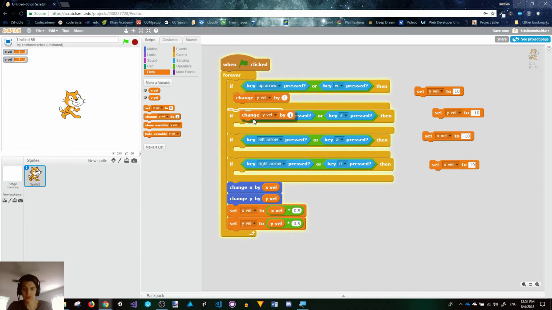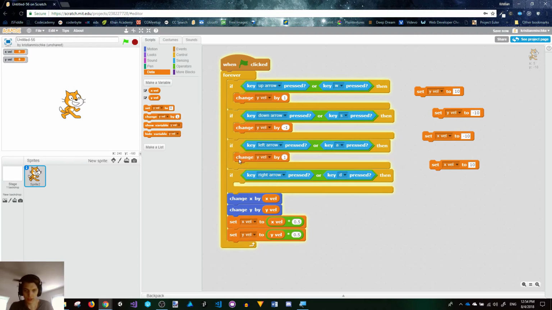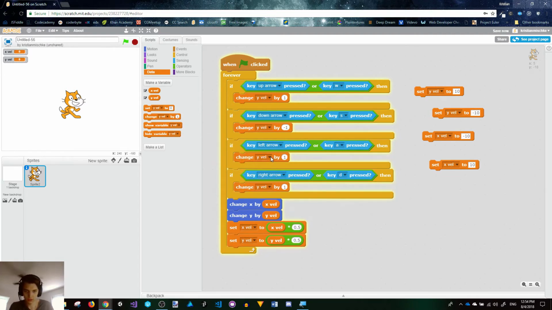So we're going to change y velocity by 1, and here we're going to change it by -1. And then we're going to do the same thing for the x velocity. We're going to change this to x and to x and make sure the left is -1. Okay, so now if we run this, if I move right, he should get faster and faster. Okay, but we've got a problem, right?